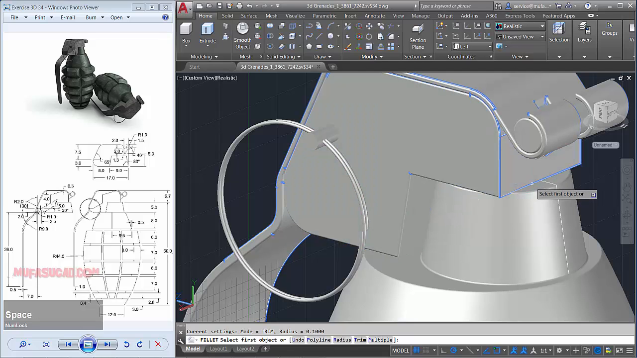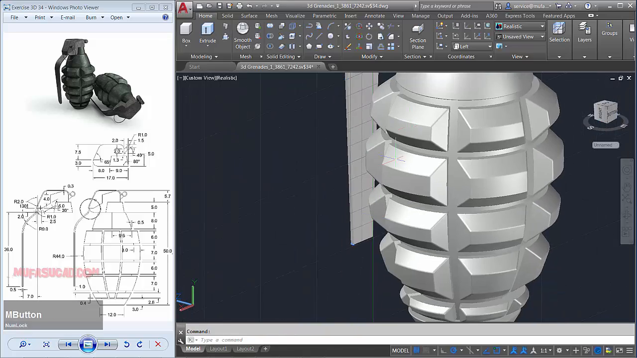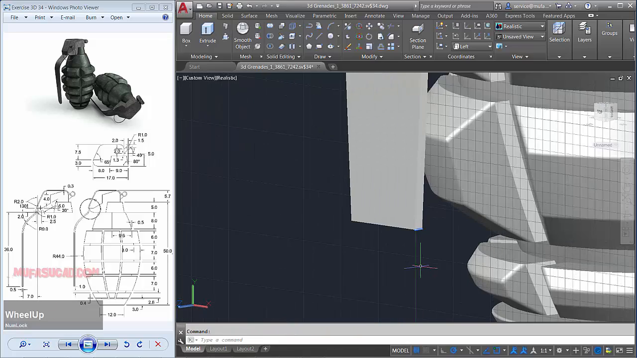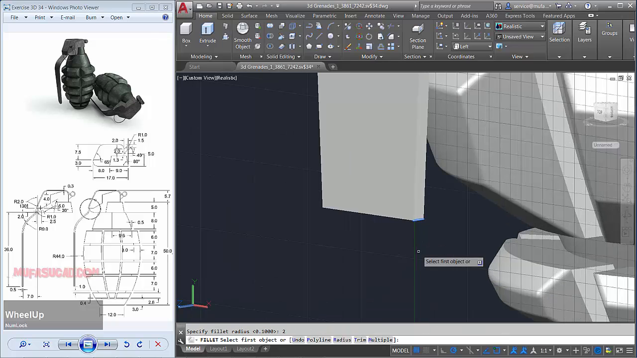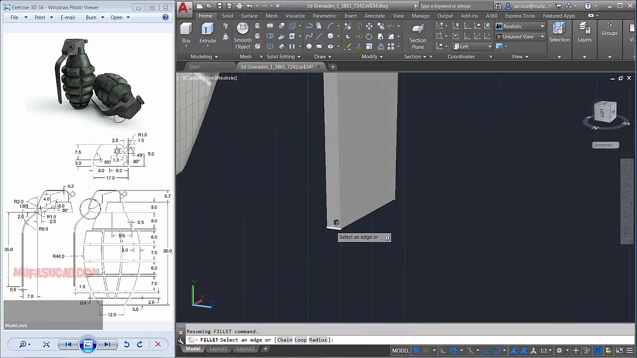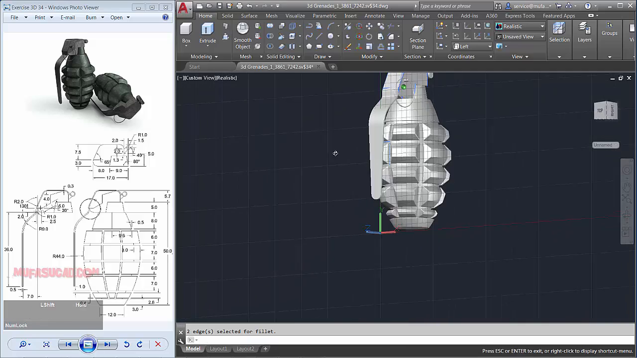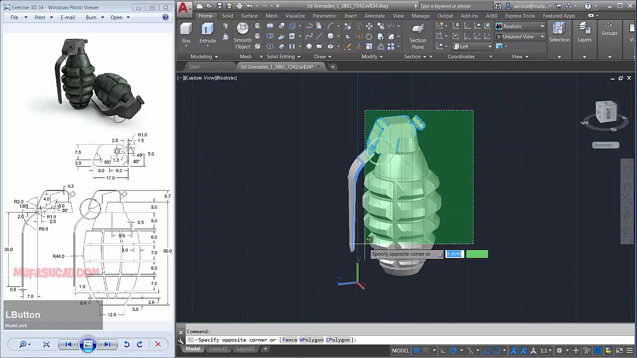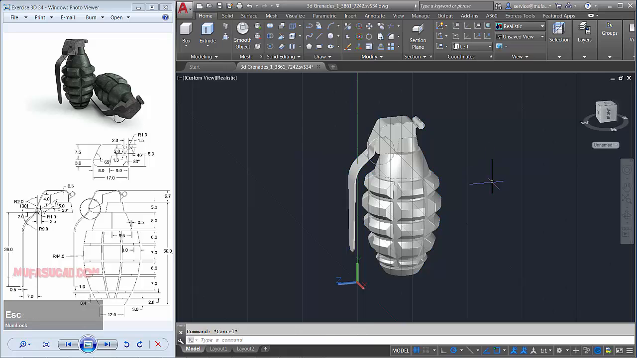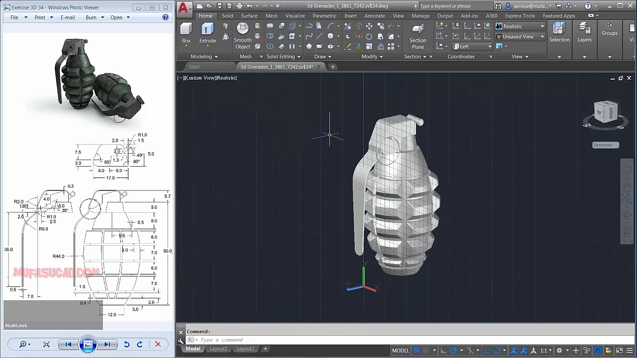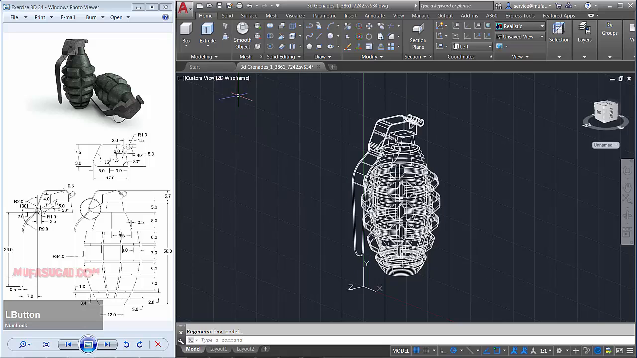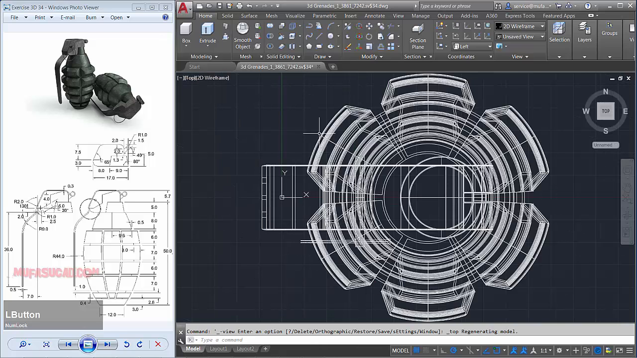We fillet in here, this edge. Now I will fillet with the radius 2. You can select this edge. Okay, and select this edge. Enter. Okay, we already create this 3D grenade, and then I will change into 2D wireframe, change into top view.